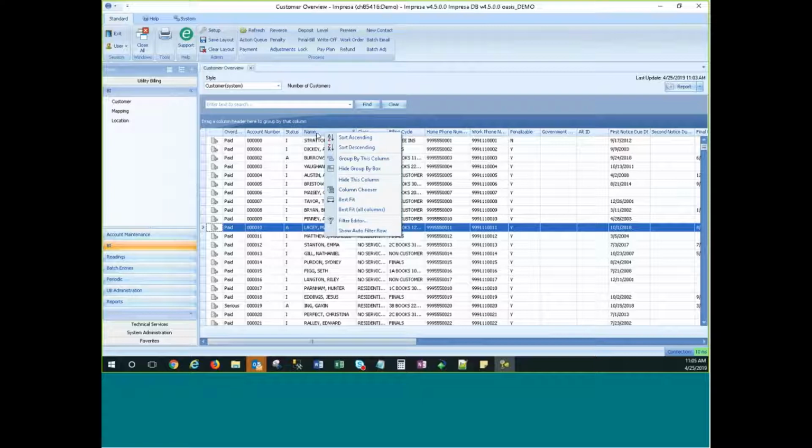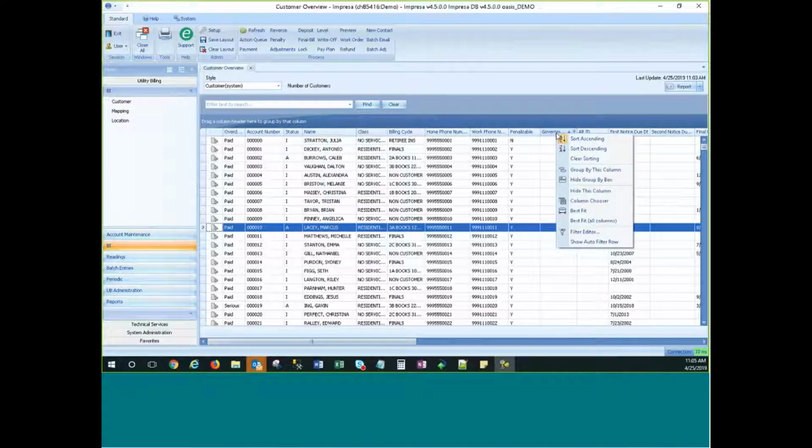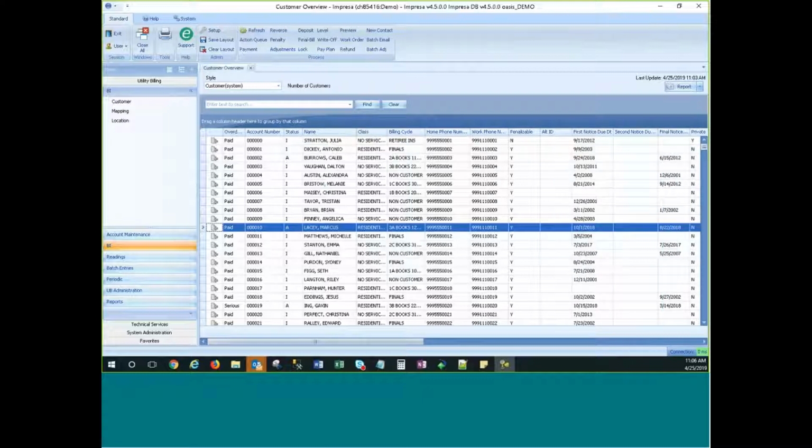You can hide the column that you're on. So if you don't want to see a column, let's say government ID here, and I want to get rid of that one, I'm going to hide that column. It's still there, but you don't see it anymore. Whenever you get into the reporting, when you print a report, it's only going to show what's actually seen on the screen at this time.